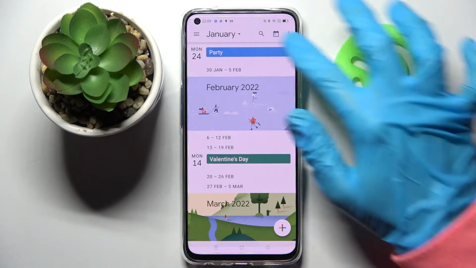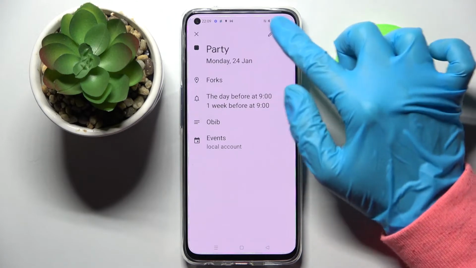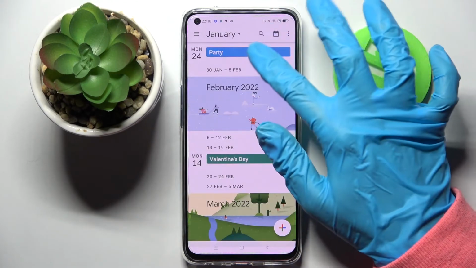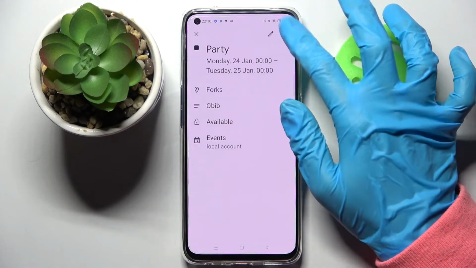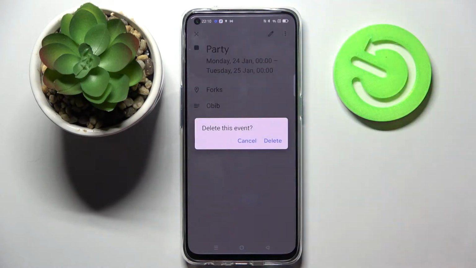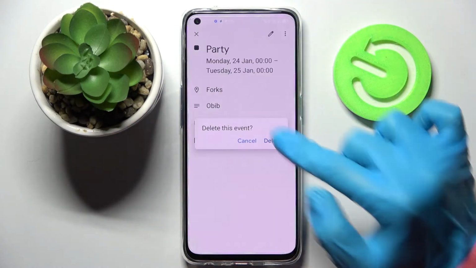You can edit it by clicking on it, choosing this pen icon at the top right corner, making new changes, and tapping on save. But you can also click on it, tap on those three dots at the top right corner, and select delete to get rid of your event. After tapping on it, you need to select delete one more time in this pop-up.